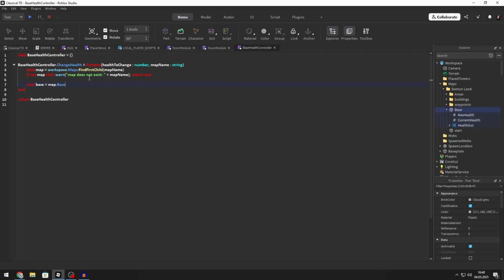Now local current health is equal to base dot current health, and now we've got to change the health. So current health dot value minus equals health to change, like this.